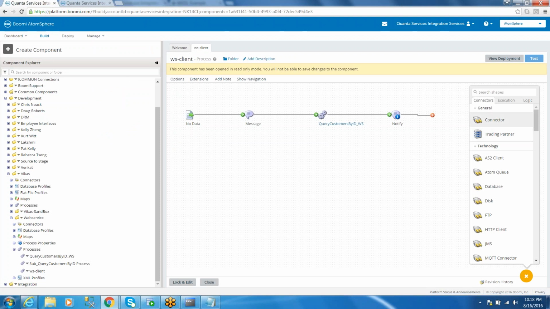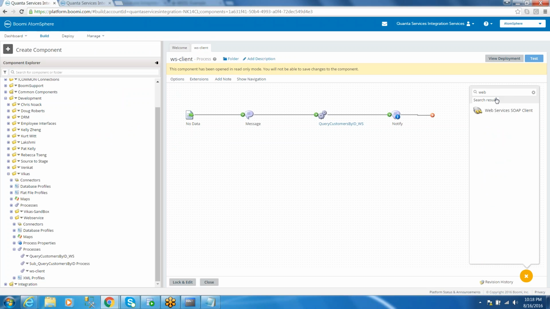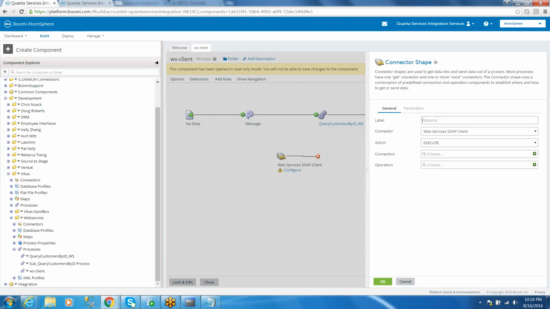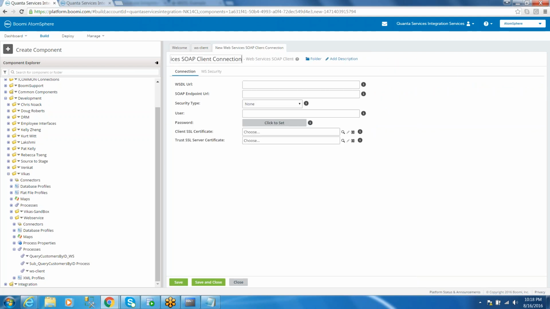Let's configure the web services SOAP client connector. Let's call this one web service. Now we go for the connection by default, because we need to call the web service. How will I call a web service here? This is the endpoint. This is the place exactly where my service was running.